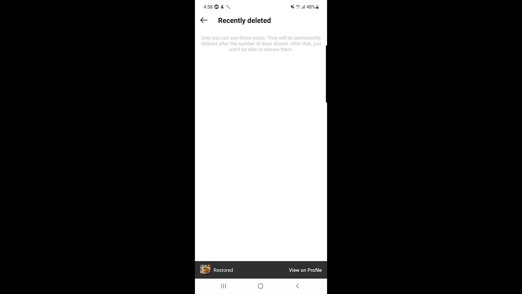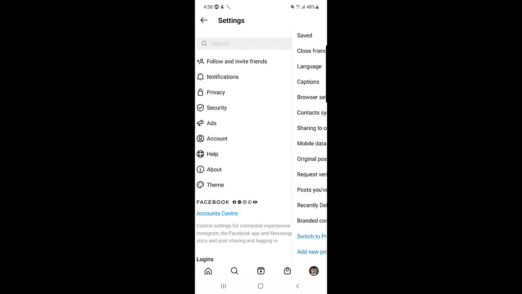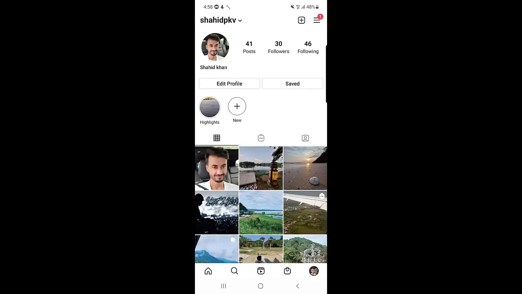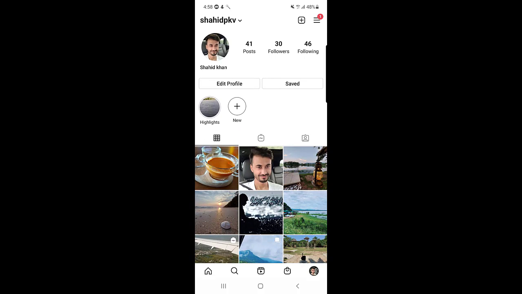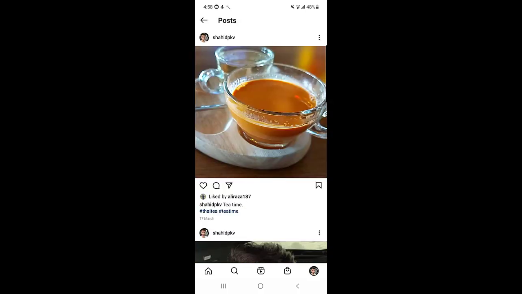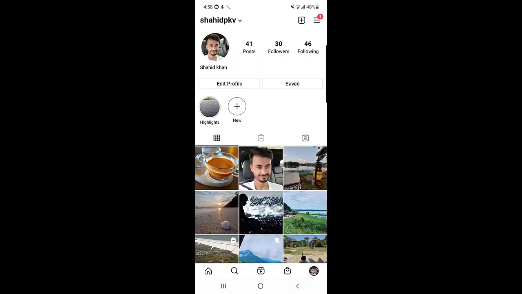So once I tapped on restore, as you can see, the post is already restored. Now I will go back and show you. I will just refresh this page, and as you can see, the same post has appeared here again. So this is how you can restore your recently deleted post, but that should not be longer than 30 days. If it's more than 30 days, it will be deleted permanently. This is how you can restore your recently deleted posts on Instagram.